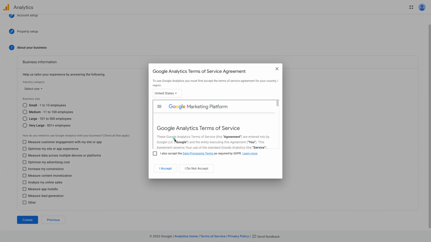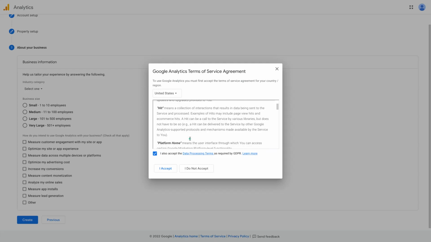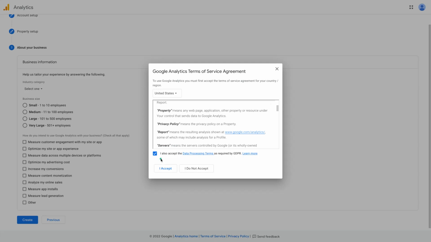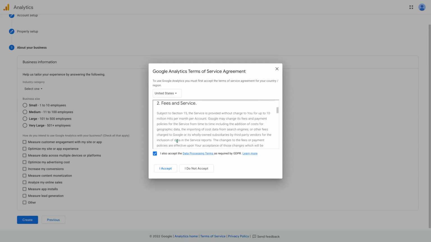Okay, then Google wants you to accept their terms of service for Google Analytics. So you read through their terms of service agreement, and if you agree, because if you don't agree, you're not going to be able to set this up. So basically, you have to agree if you want to use this service. If you say I do not accept, then it's not going to create this property or analytics account setup. So we're going to select that we also accept the data processing terms as required by GDPR. GDPR is a requirement or regulation in various countries, so you need to accept that. I accept.